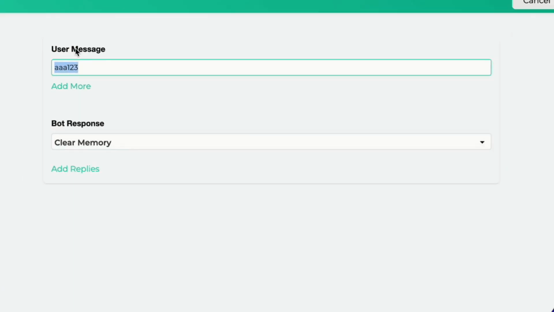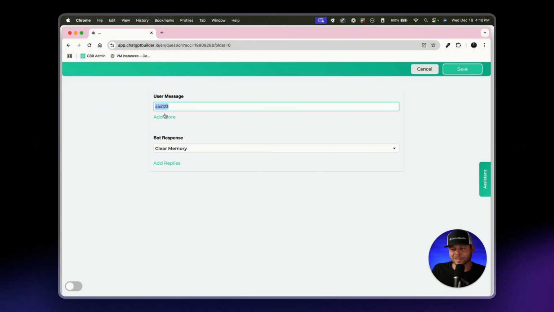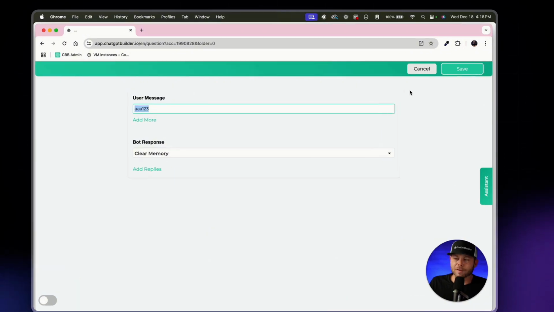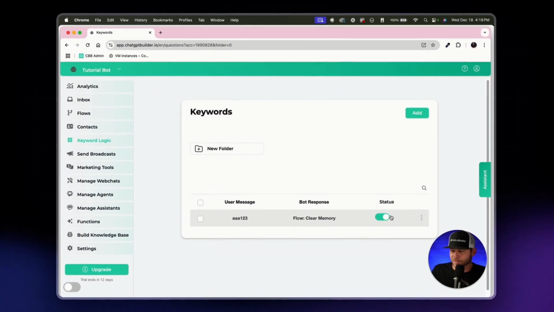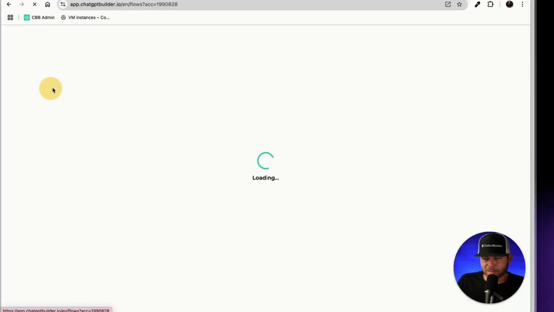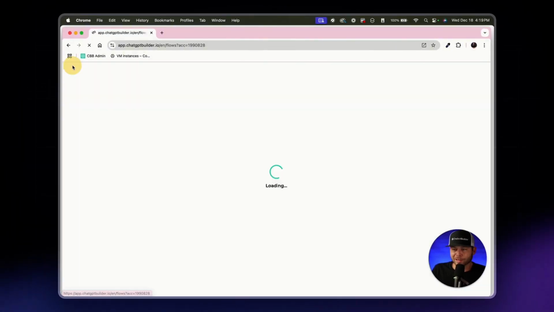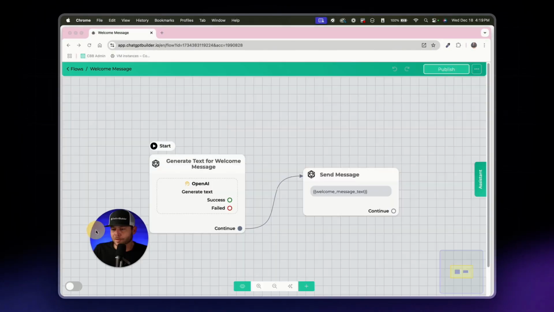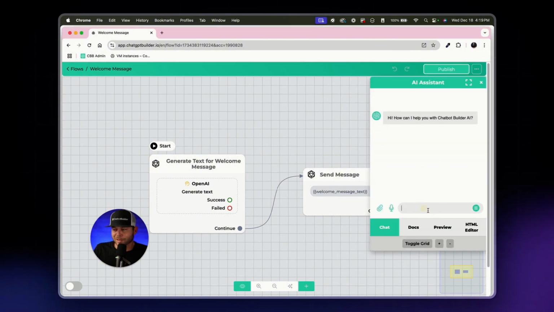So when we as the user testing our bot send this message, immediately our bot will have a cleared memory. Let's ensure this is active and on. It is. And so let's test this. Let's make sure I hit publish and let's go to our welcome message to test this out. Here, we've got just a simple welcome message. I'm going to click my assistant tab and I'm going to click preview.